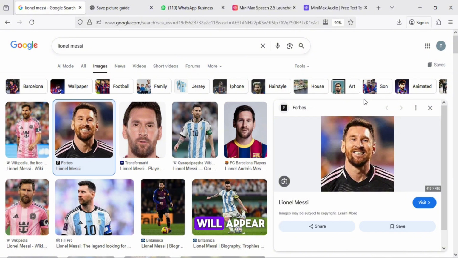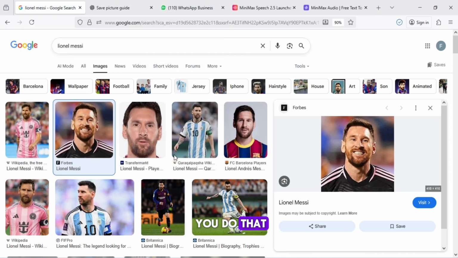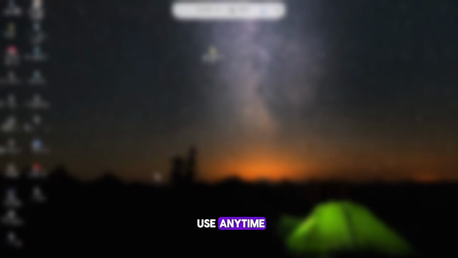A small window will appear. Pick the folder where you want to save it, maybe your desktop or pictures folder. Then, click Save. Once you do that, the image will be stored on your computer, ready for you to use anytime. And that's it! You've learned how to save your picture from Google to your phone and PC.